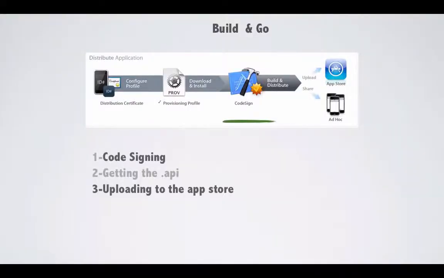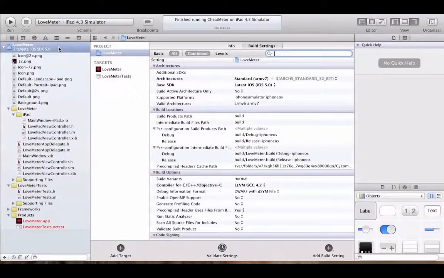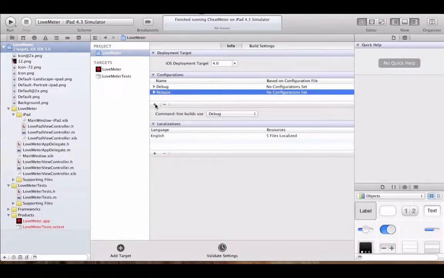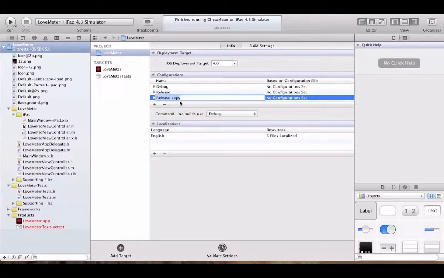Now we're almost done, and the last part will be code signing our application. So we have the certificate, the provisioning profile, everything we need. We just have to say that this app that I'm creating, I want this app to be submitted to the App Store. So I'm going to show you an example. I was working on the cheat meter in the last video, and I showed you how to run this on your own device. So I'm going to show you in this video how to make it available for distribution or submission to the App Store.